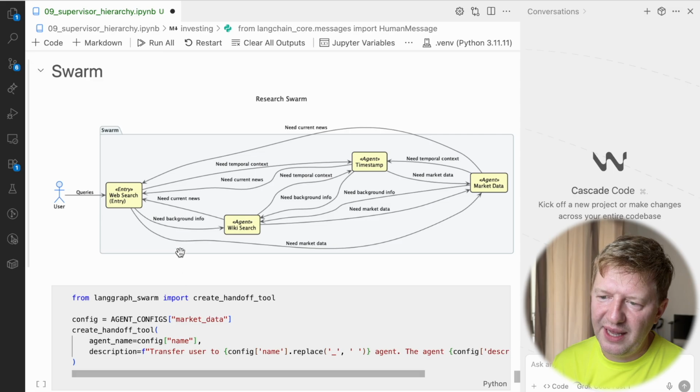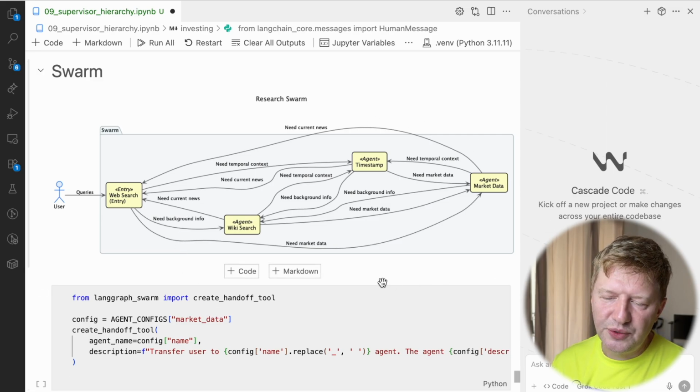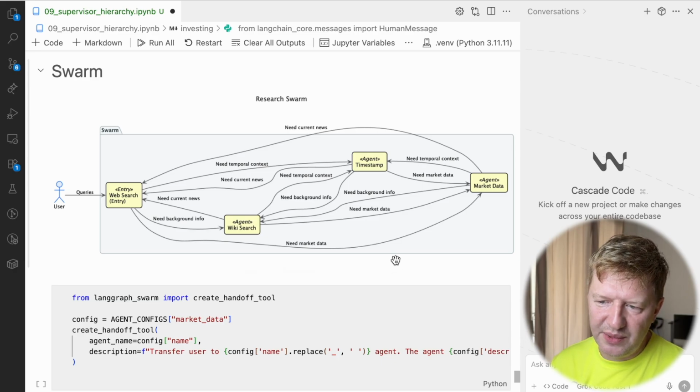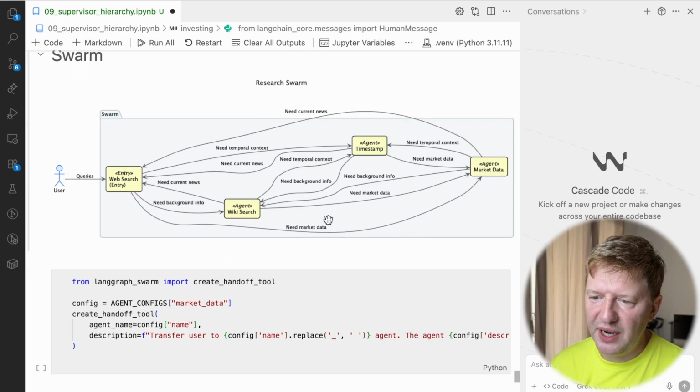You have several agents, and this is up to you. You define who knows about the other agents, like the connections between them. You can go with the very simplest way, for example, everyone knows about everyone, or it can be based on their interests, for example. Here I have four agents and they know about each other. So for example, web search can make a call to wiki search if needed. It can make a call to timestamp or to market data.